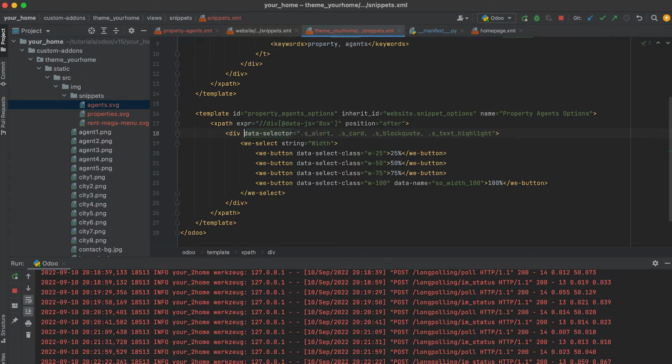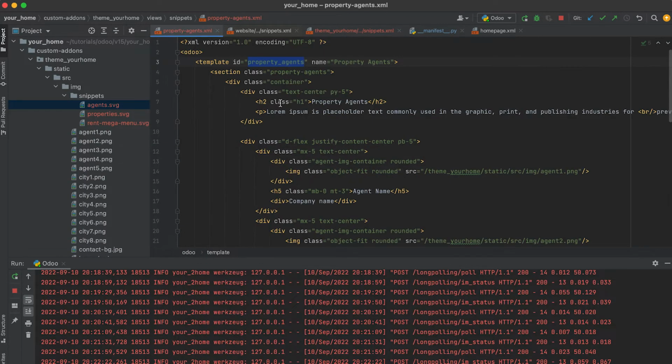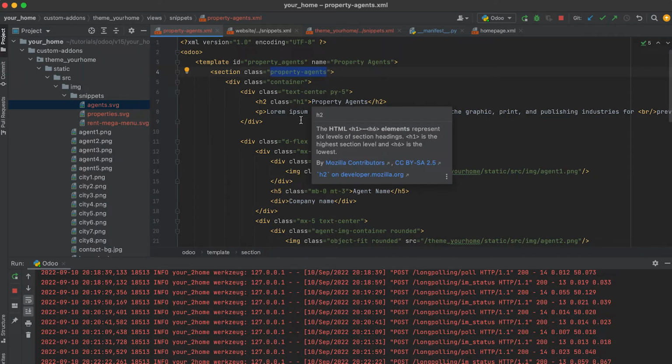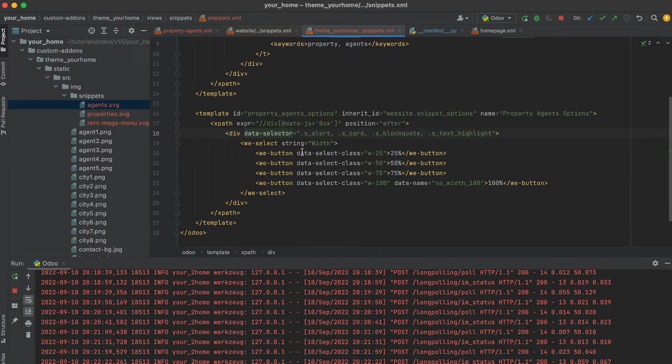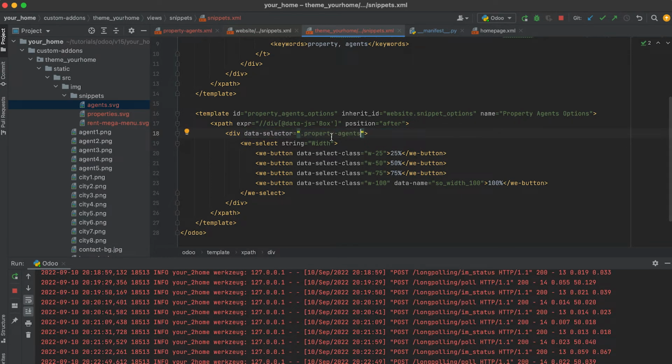Let's remove the ID and the selector. You need to add the class you added in your template so that when you click this snippet, it will know that this option will be triggered. Let's remove all of that and let's change the string to image border. Let's try to change the text for now.